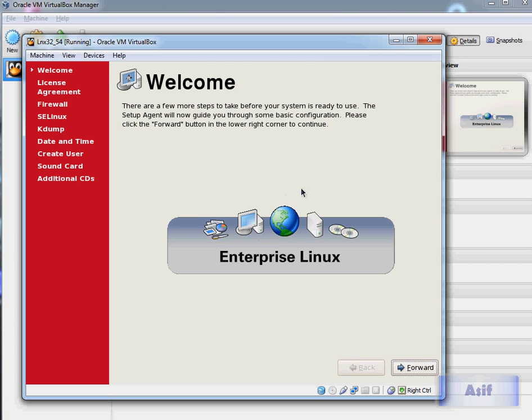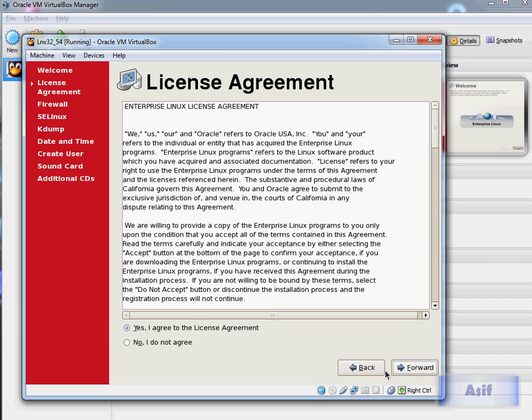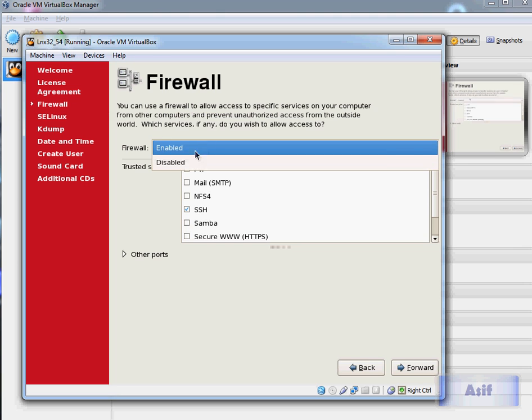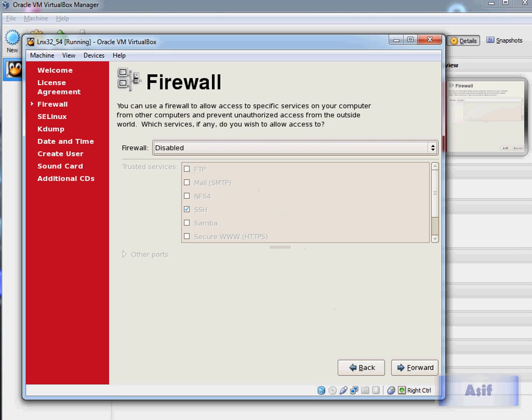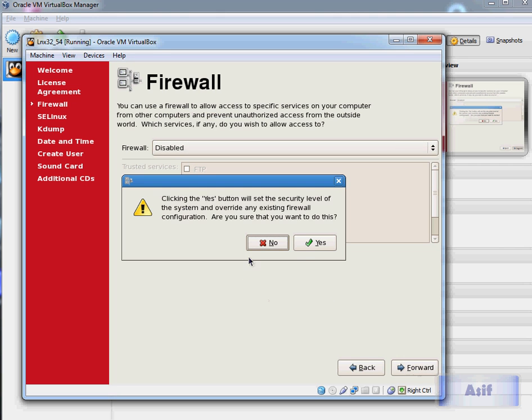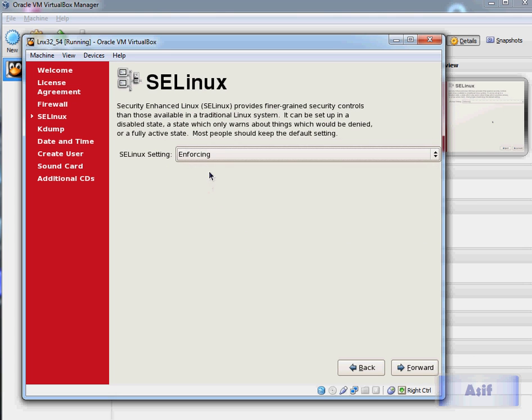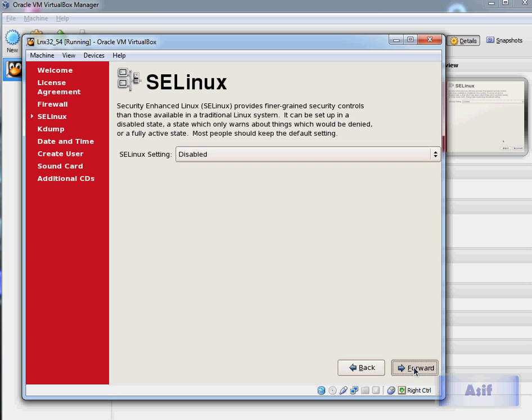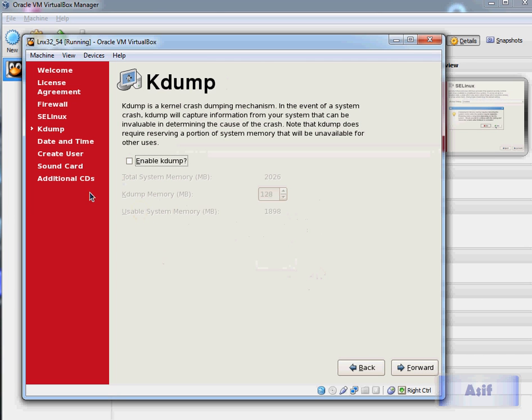Let's say forward. Yes. Firewall, I am going to disable it. Yes. SE Linux settings, I am going to disable it. Yes.